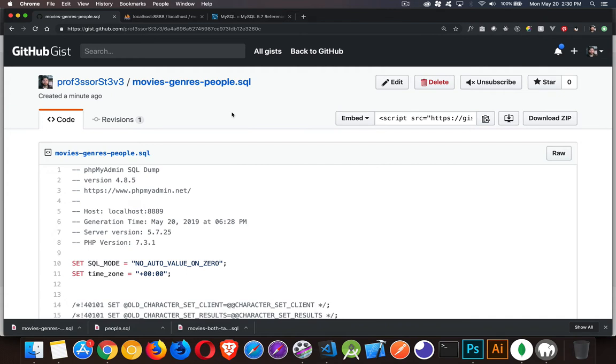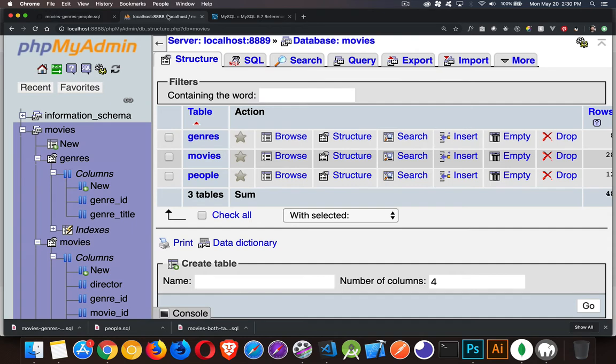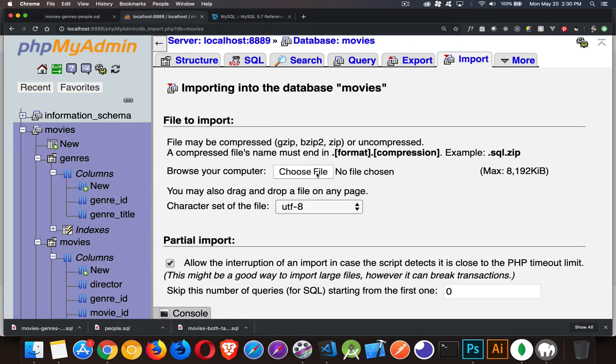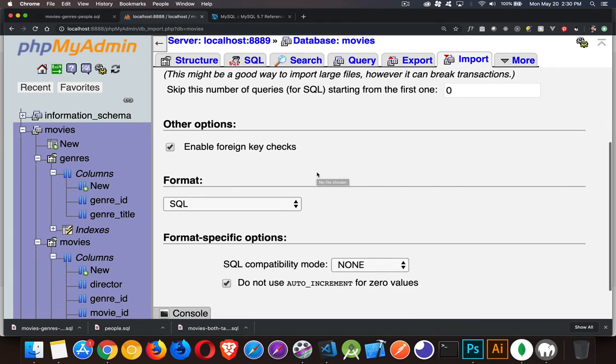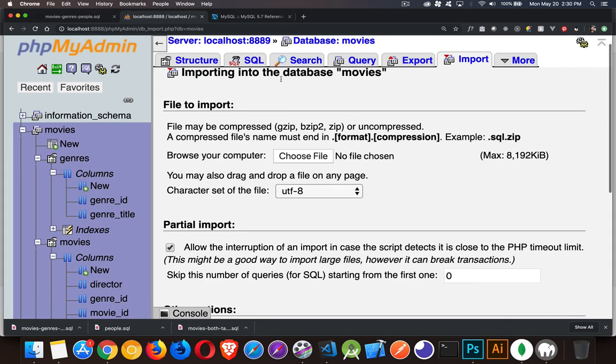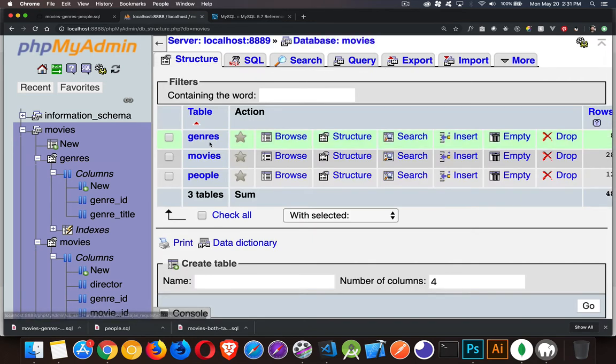I have a SQL file here. If you've been following along with this series, then you've already got all the data. If not, or if you want to start from fresh, this is the SQL file that will create the three tables, movies, genres, and people that I've been using and will use in this example. So you can feel free to download that, expand the zip, and then inside of phpMyAdmin, go to your database, click on the Import tab, choose File, choose the SQL file that you just downloaded, and click Go. That will create for us the three tables, genres, movies, people, and put all the data inside of there.